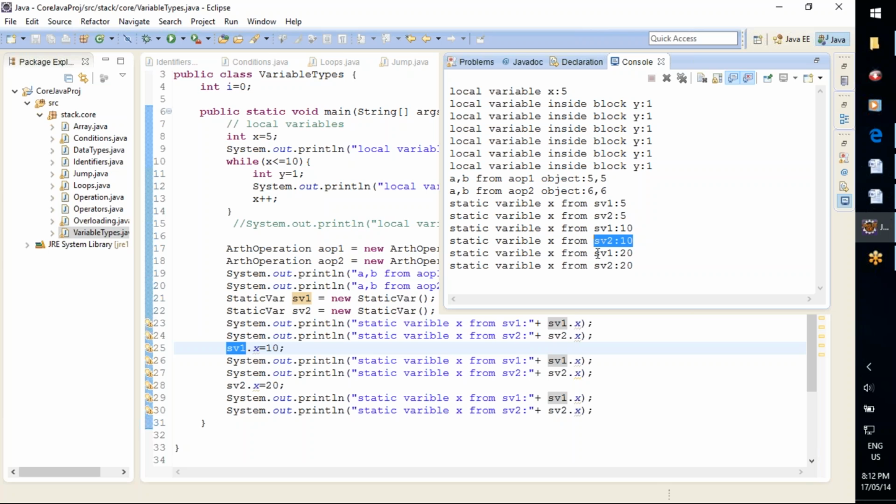How many objects can you create? Even if you create 100 objects, all 100 objects will share a single copy of the static variable. It won't create multiple copies of a static variable, unlike an instance variable. Got it? Another important point: a static variable is initialized only once, and multiple copies will not be created for static variables.